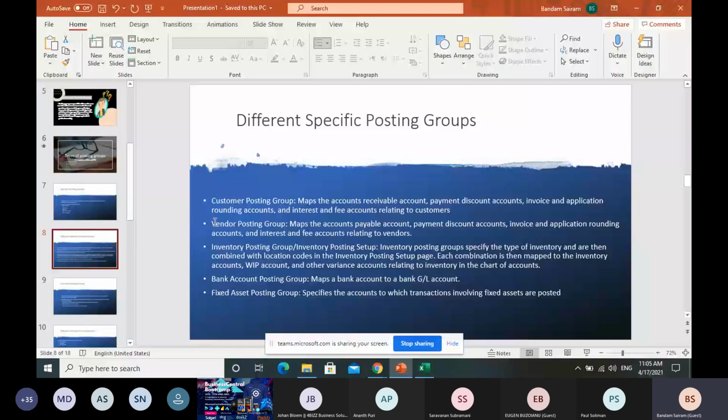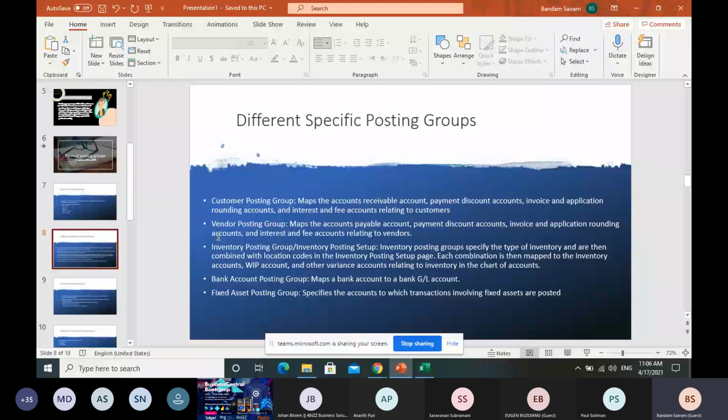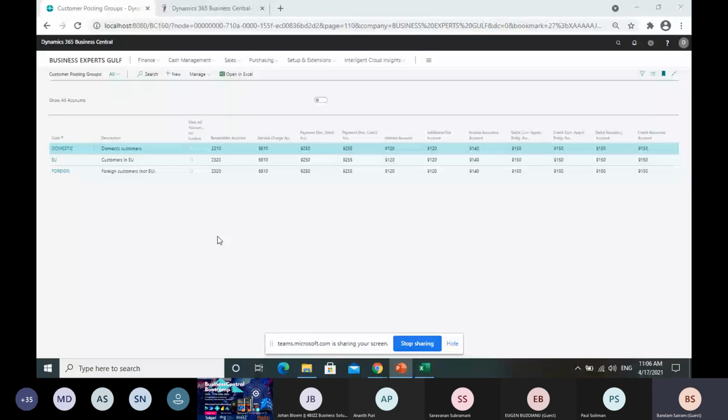In the same way, the vendor posting group will specify the payable account and payment discount accounts. Like if you are making an invoice of 100,000, what is the discount applied at the payment level, not at the invoice level? That particular amount will go into the discount account, and whatever the original amount is, that amount will go into your receivable accounts and payable accounts. I will go to vendor posting groups.